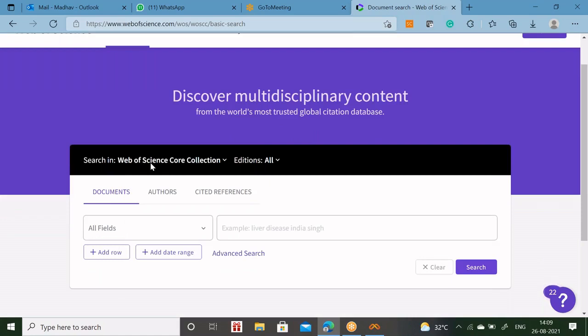Science core collection consists of 6 databases actually. It consists of ESCI, the first one, Emerging Sources Citation Index, and next Science Citation Index Expanded, SCIE. Earlier we used to call some journals SCI journals, but these days we are calling those journals SCIE, Science Citation Index Expanded. Some of the journals are included in the SCI list, that's why we are calling that SCIE. And the next categories are conference proceedings citation, books proceedings citation, social sciences, and humanities.